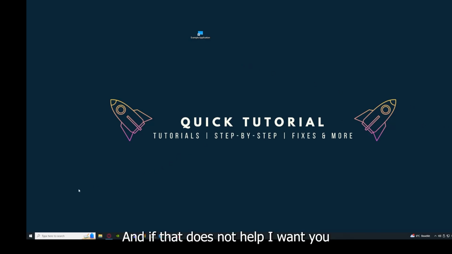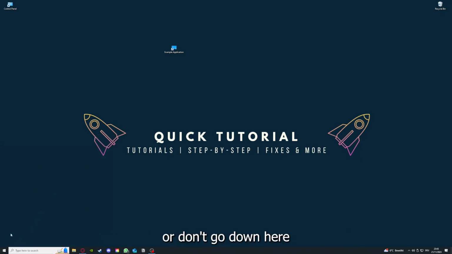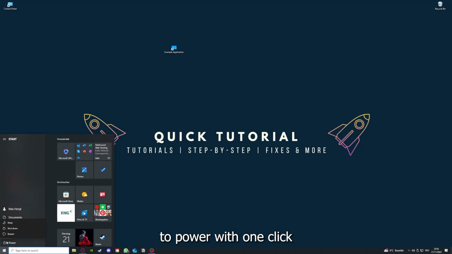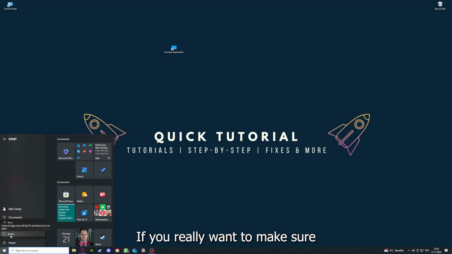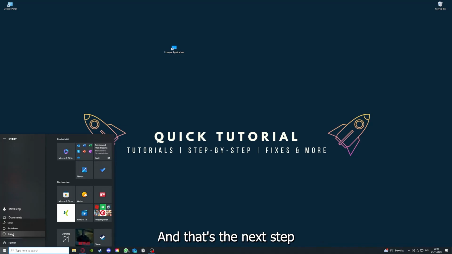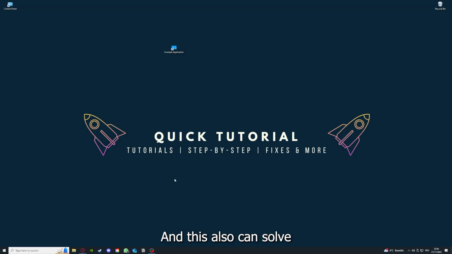And if that does not help, I want you to press the Windows key on your keyboard, or go down here to the left corner and go to power with 1 click. And you have to restart your computer if you really want to make sure that every temporary glitch is taken care of in your game. And that's the next step after restarting the application doesn't work, just go to restart and restart your PC for once. And this also can solve a lot of problems within an application.